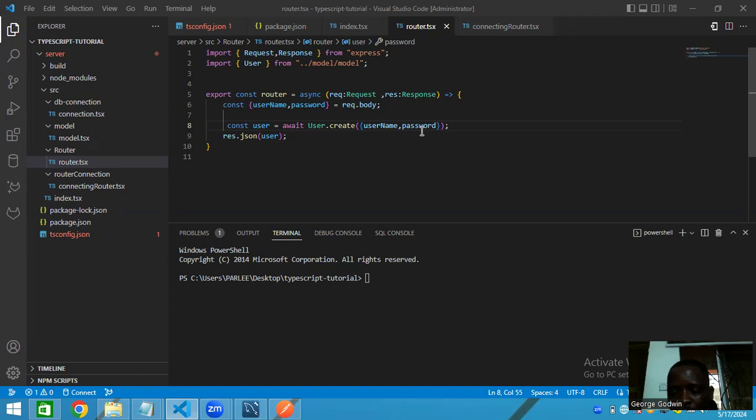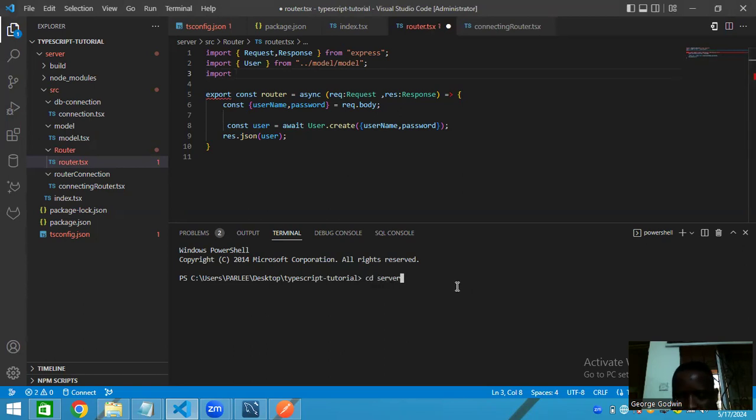As you all know, bcrypt is just to hash the password and also compare the password so that your user can log in whenever they want to log in. So let's start. First of all, I'm going to stay inside of our server folder. Then we are going to install types for bcrypt, and also types for JSON web token.